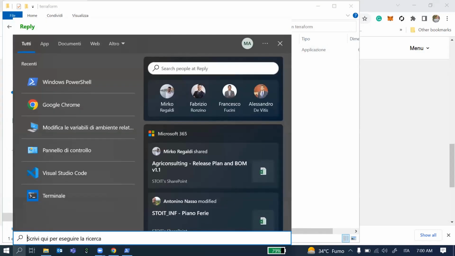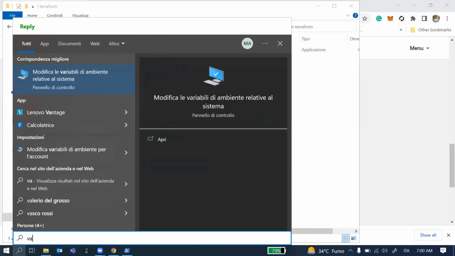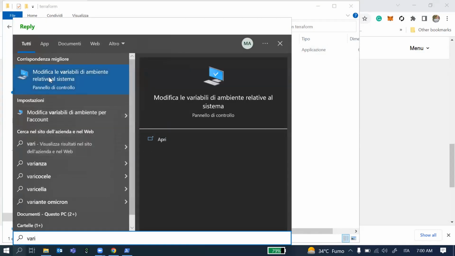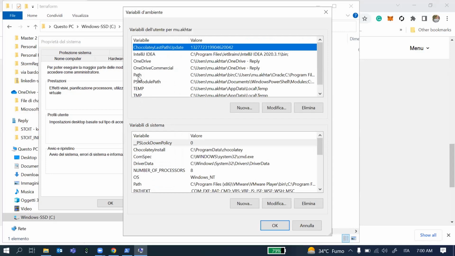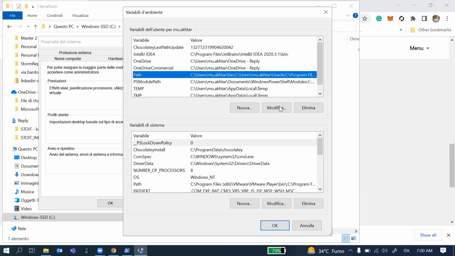So the next step is to put this path in the environment variables. Just search in your Windows search bar, write variables, and you will see environment variables. My language is different, as I told you before. So just click this one, and here you will see the environment variables. Just click it, and here go to Path and modify it.